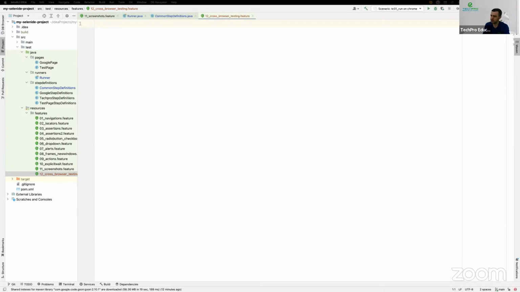So what we will do is we are going to create a feature file. And in fact, I want to focus again on running dynamically. We are going to write a feature file that will have a step that will accept a browser name. And when we change the browser name, the system is going to automatically run on that browser.